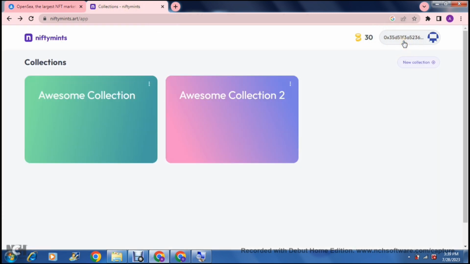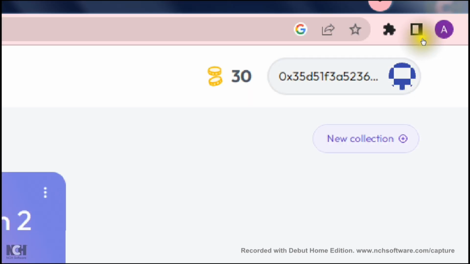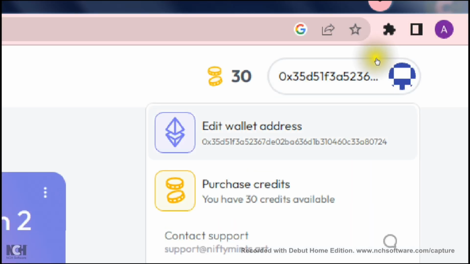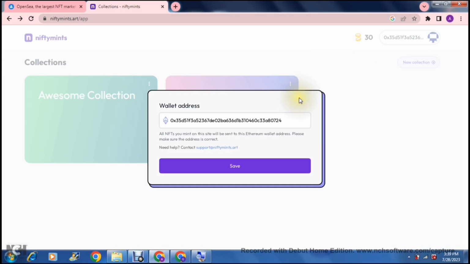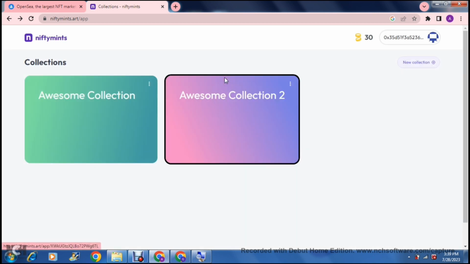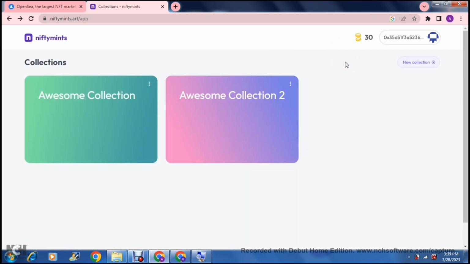And what you'll do is you'll tap on that account on the top right hand side, and then you can just say edit wallet address, and once you've tapped on that, it'll give you this window. Now this will be blank if you have not yet connected a wallet. If you have not yet, you can then just right click and you can enter the link that you just copied from OpenSea and tap on save, and it will be linked immediately.